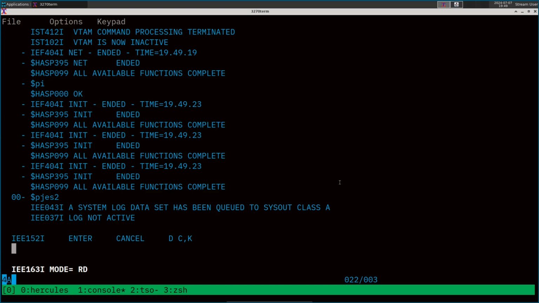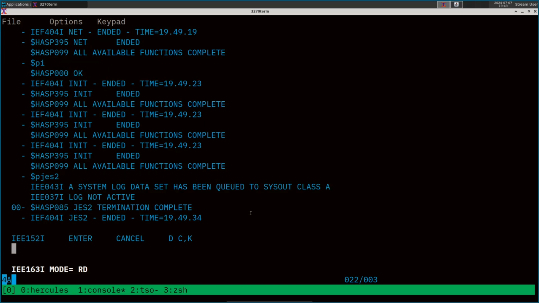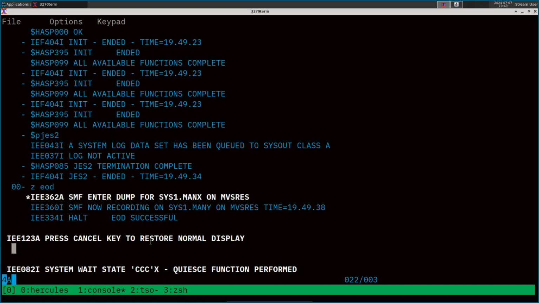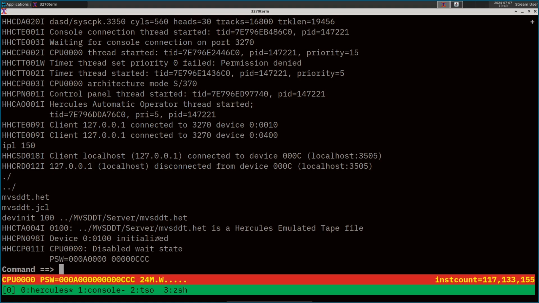And as soon as it says JES2 termination complete, I'm going to say Z EOD and then quiesce. Okay, so the system shut down. I'll go to the Hercules console.